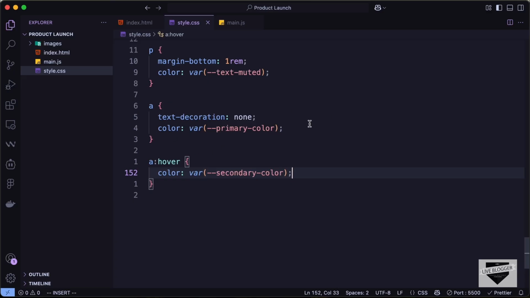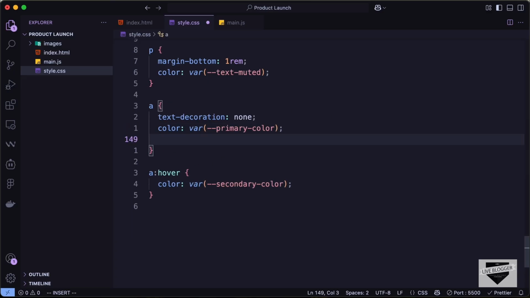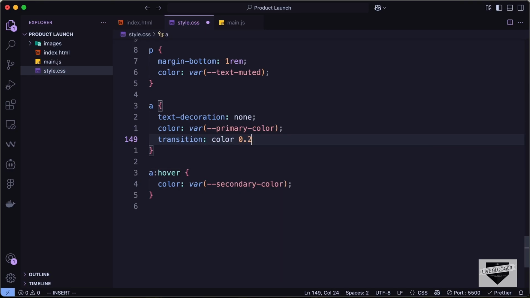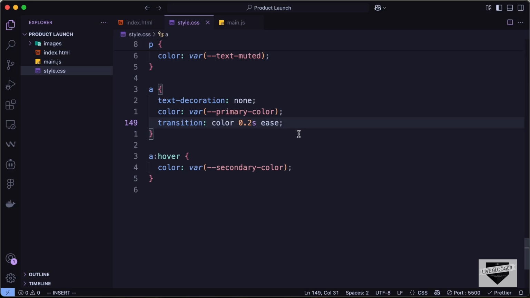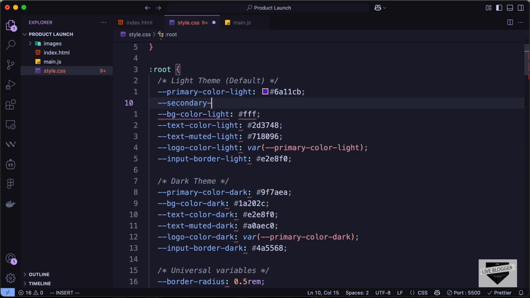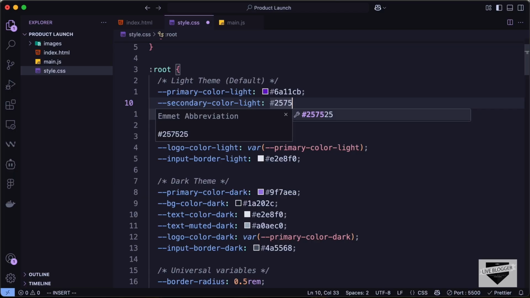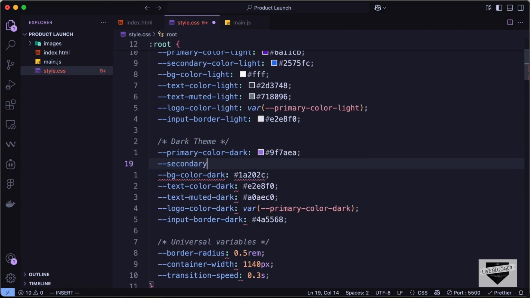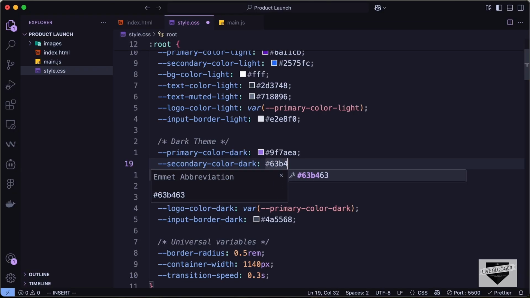Before that, let's add this transition over here so that we have a smooth transition. So let's type transition of color, and let's set it to 0.2 seconds ease. Alright, so now let's create the variable for the secondary color. So let's type hyphen secondary color light, and let's set the value to 2575FC. And here let's add secondary color dark, and let's set the value to 63B3ED.